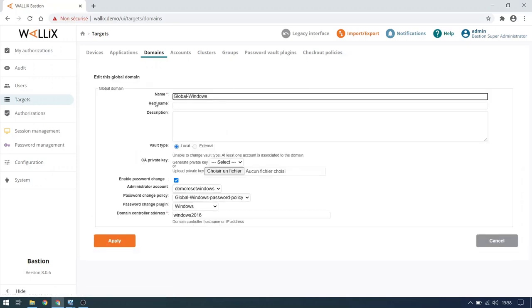After clicking on the Edit button, fill in the information in the different fields and apply the changes to complete the configuration.